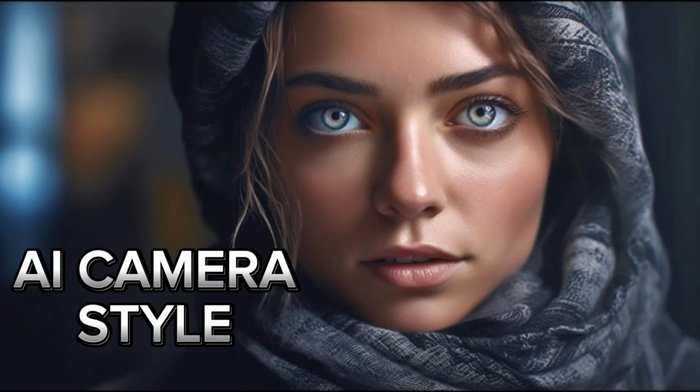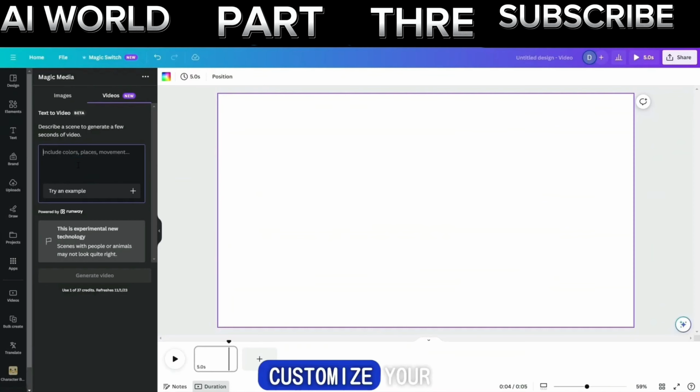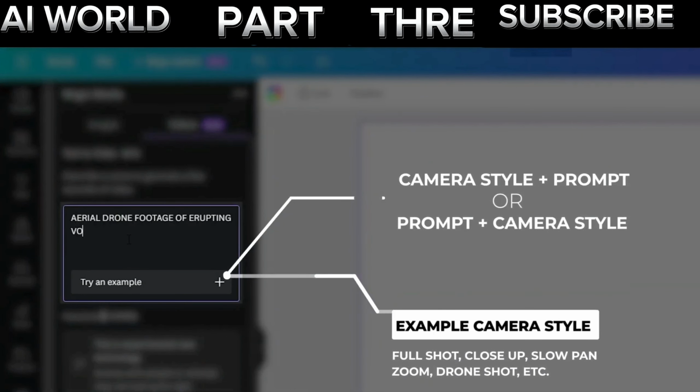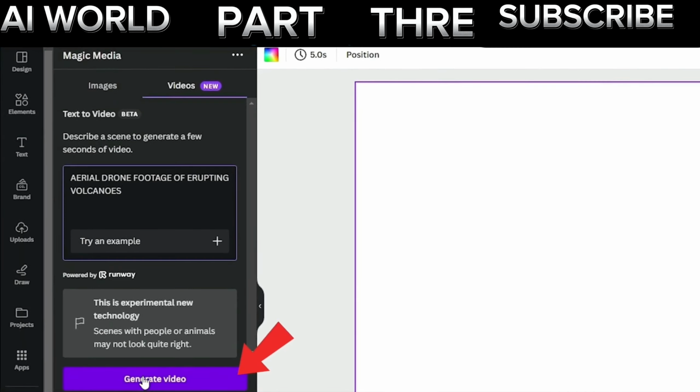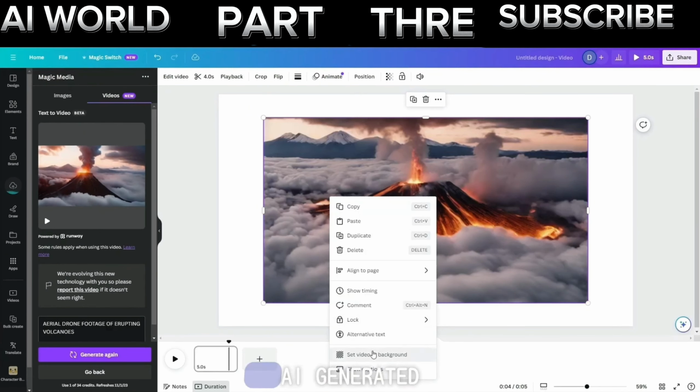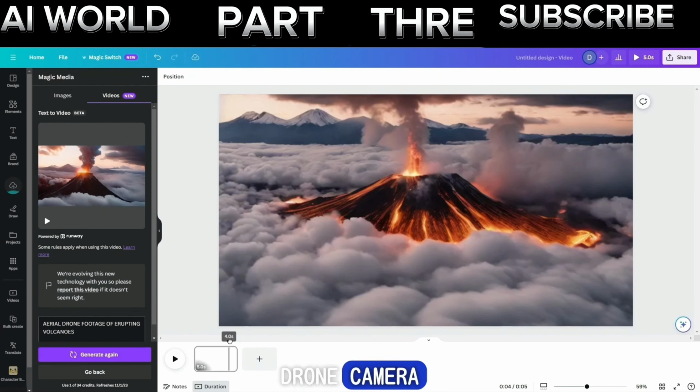Part 3, AI Camera Style. You can customize your AI video camera style either at the beginning or end of your prompt. In this example, I will use the drone camera style. Here is a sample AI-generated video using the drone camera style.